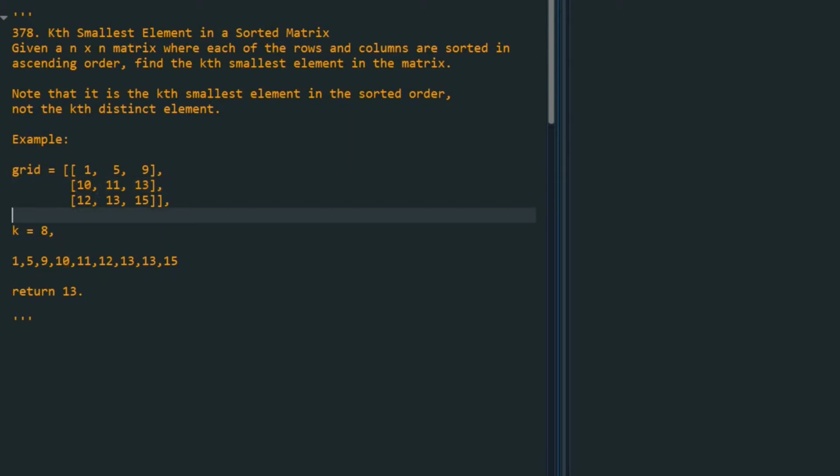But the beginning of each row doesn't have to be bigger than the end of the previous row. For example, here you see I ended this row with 13, but we are beginning the next row with 12. Okay, so our goal is to find the Kth smallest element. It means that if I put all of these elements in a sorted fashion, what is the Kth element? So here is 1, 2, 3, 4, 5, 6, 7, 8. So the result is 13. Okay, let's start writing the code.